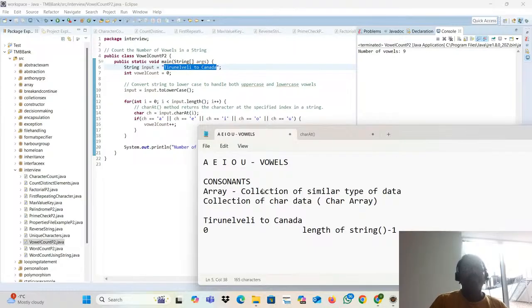I took the same string. I am not going to think about whether it is uppercase or lowercase. Uppercase I is also an alphabet, lowercase i is also an alphabet. So what I have to do is convert everything into lowercase. I take the input, Tirunelveli to Kannada. Then vowel count is equal to 0. I have to count it, right? For that I created one variable, vowelCount equal to 0. Right now nothing. Then I convert this string into lowercase.